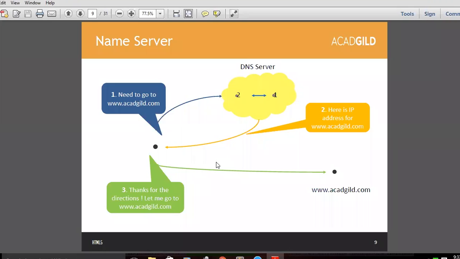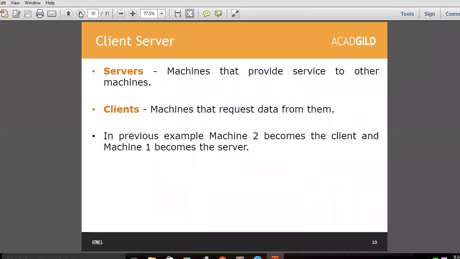Once the IP address is found, the request goes to that IP address, sees the hosted website, and returns with the response. And that's why you see pages and content in your browser, right? So that is called a name server, domain name servers, or simply name servers.